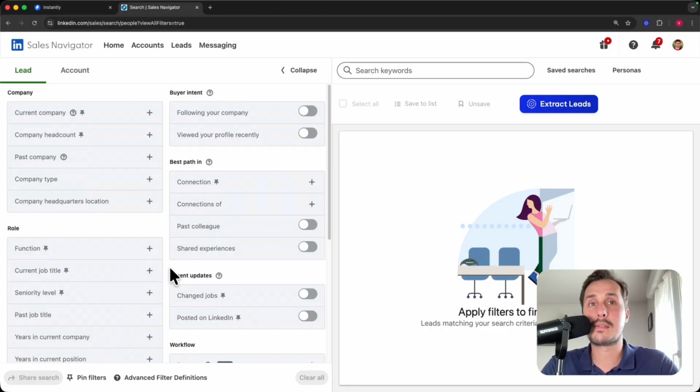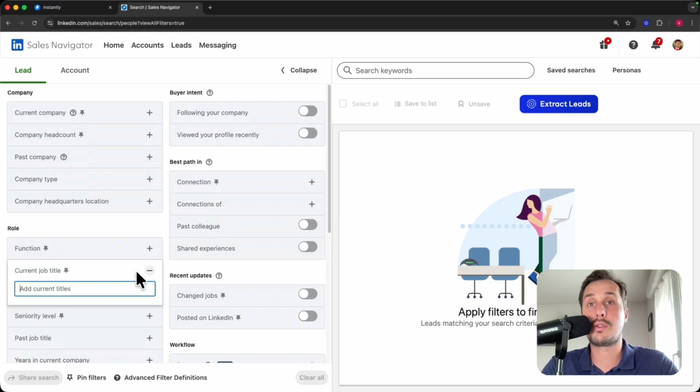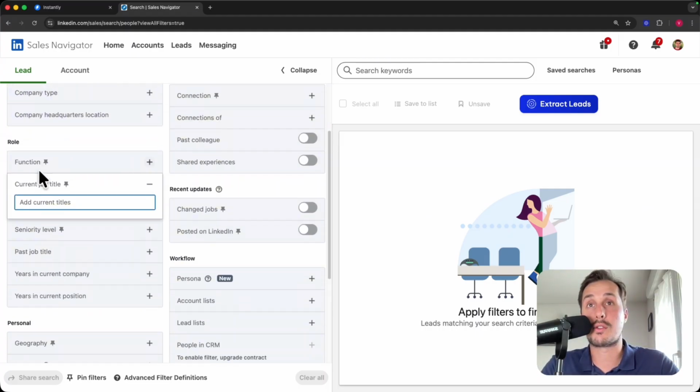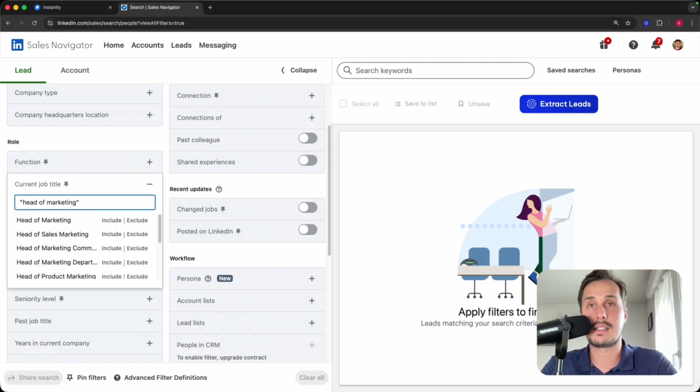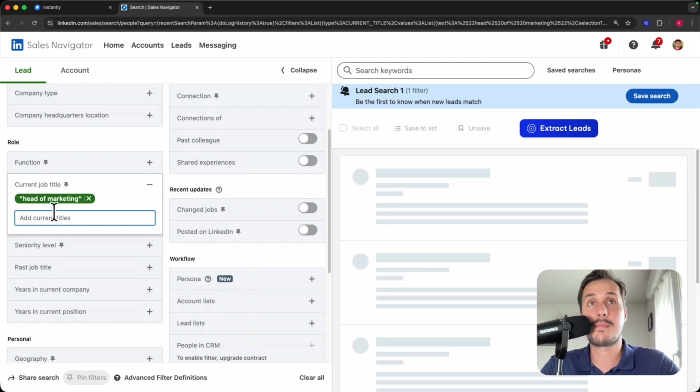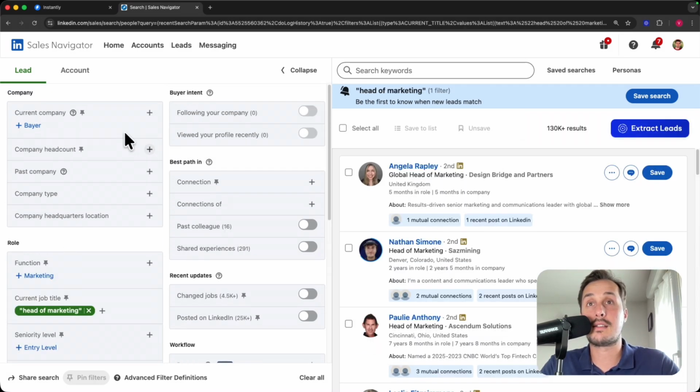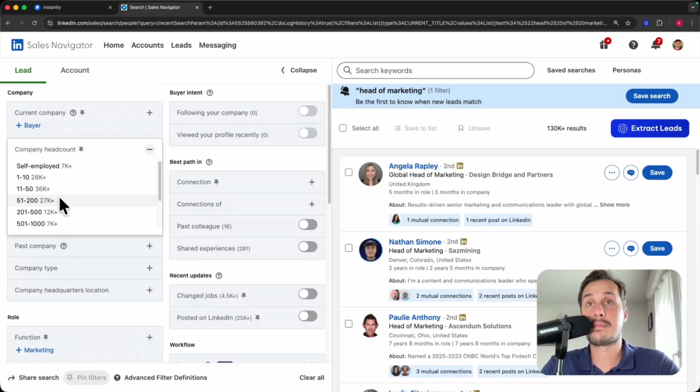So let's say, for example, that you are selling a marketing software. So what you want to do is to target people who are head of marketing. So for that, I want to use the current job title filter. And then I type head of marketing within quotes because with that, I will get better results. Then company headcounts, I want to target SMBs. So let's say between 51 to 200 employees in the company.